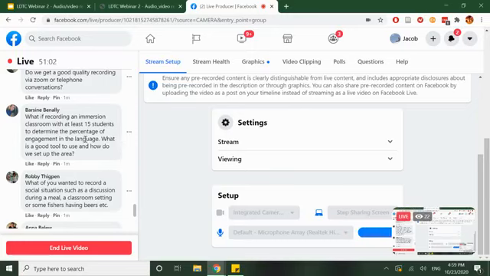Barcene asks, what about recording an immersion classroom with at least 15 students to determine the percentage of engagement in the language? What is a good tool to use and how do we set up the area? So that's an interesting question.